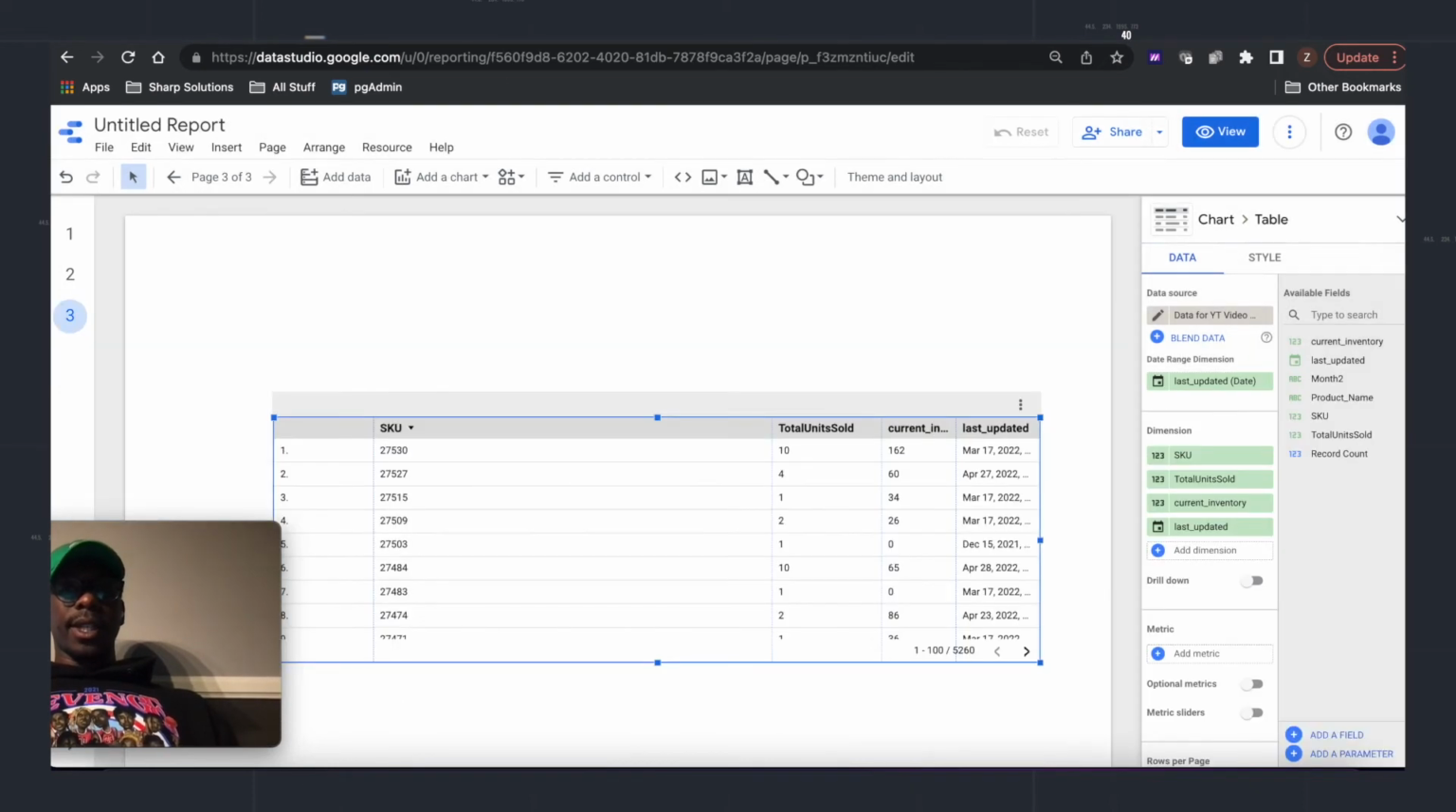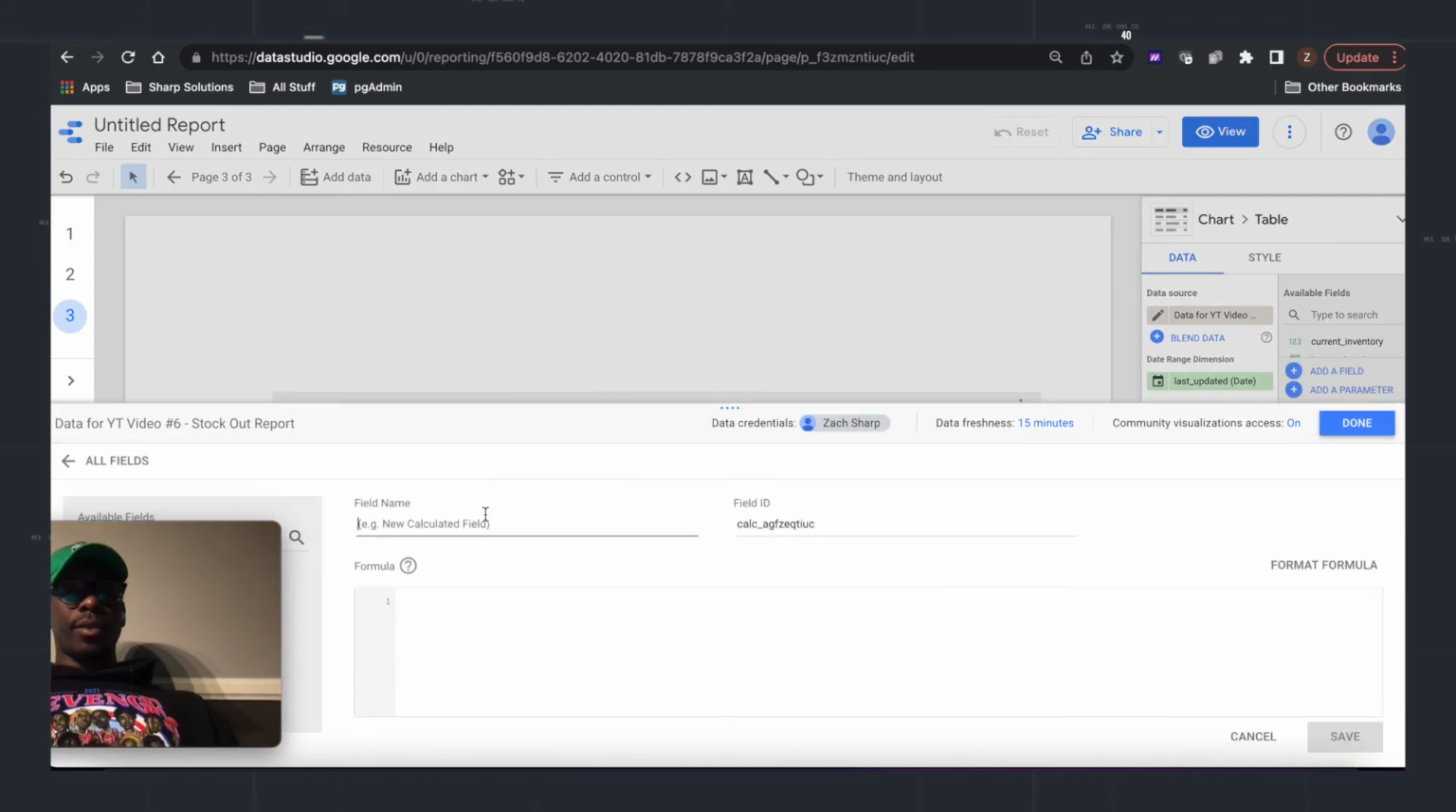Copy this, come back over to our report, and this is where we're going to add in that new calculated field. So I'm going to come down here in the data pane with the chart selected, choose add a field. We are going to call this inventory level indicator. Come here and I'm going to paste the formula, and this is just a simple if statement. What it is saying is if the total units sold column is greater than what's in your current inventory column, then you need to say low stock refill. If that is not the case, then the inventory levels are okay.